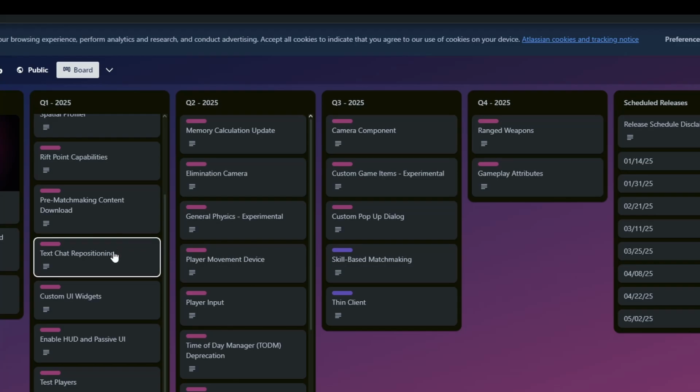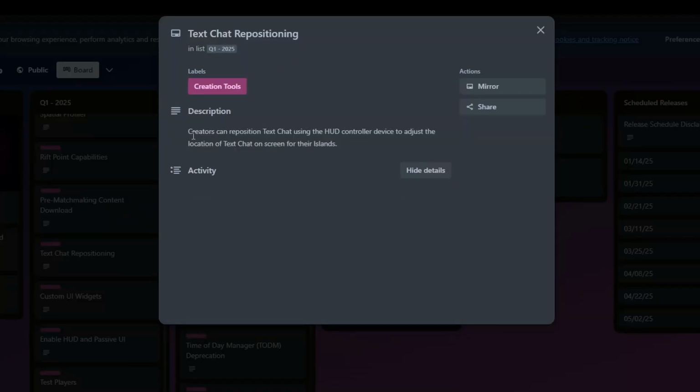Pretty cool. Next up is the one we already knew about, which is text chat repositioning, and creators use text chat, the HUD control device, to adjust the location of text chat on the screen for their islands. So there's obviously an option that's going to be added to the HUD controller. It might actually already be in game.